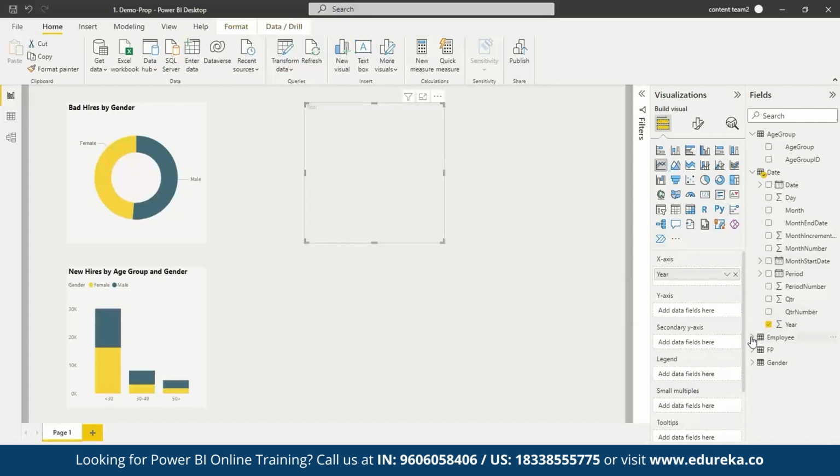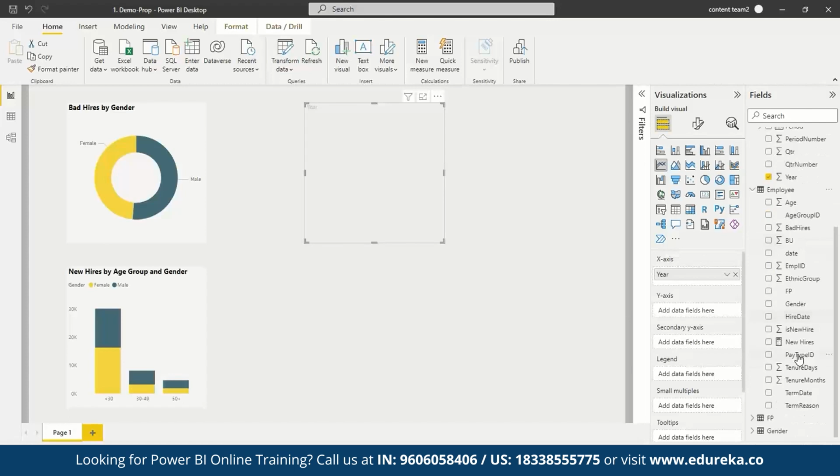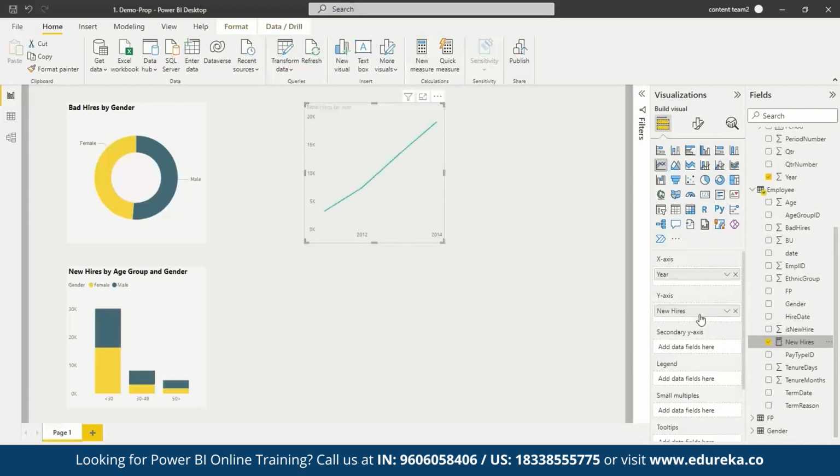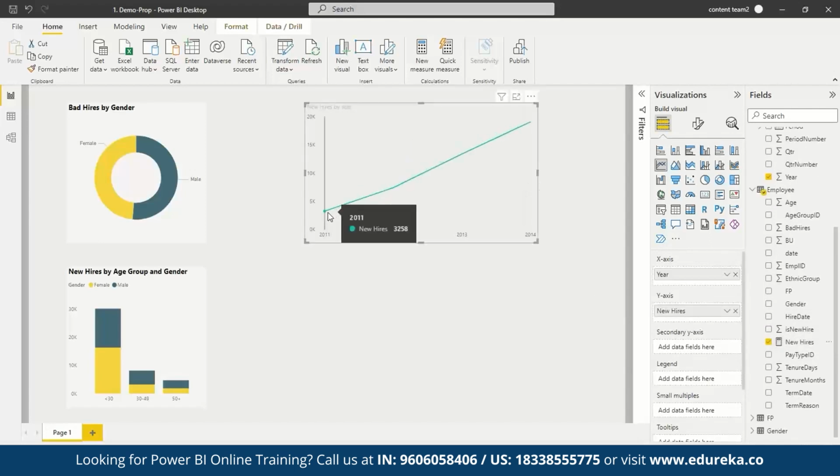So remember the DAX variable that we created? We are going to use that here. So this variable, I'll drag this on the y-axis. And as we can see, the hires that were made in 2011 were lower than 2012, which was lower than 2013, which was lower than 2014. So the number of new hires are increasing on a yearly basis.